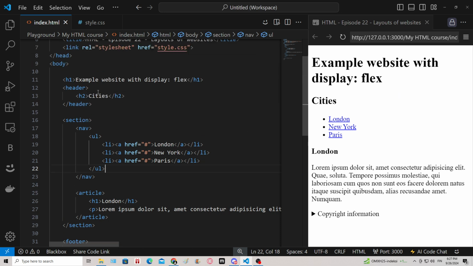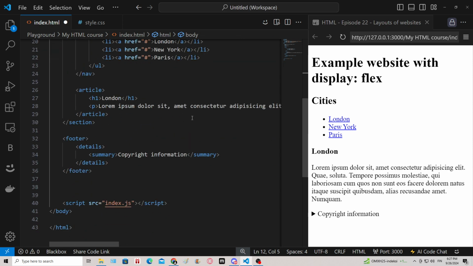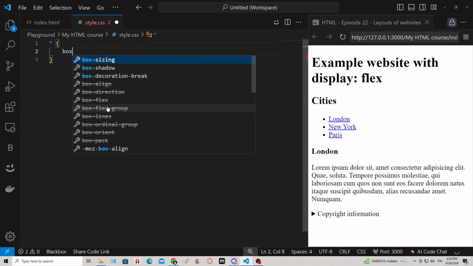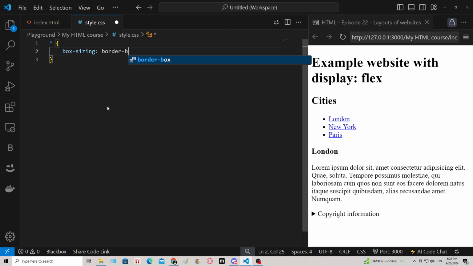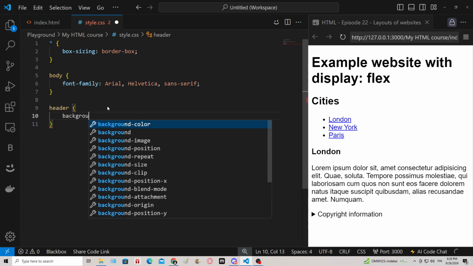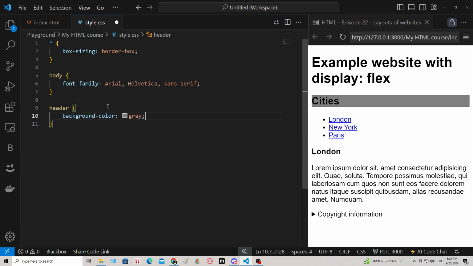Alright, we got everything in here that we are going to be needing, so we can pretty much go ahead and start styling the website. So let's go to the CSS style sheet. I'm gonna select all the elements and use the box sizing property of border box. Then I'm gonna select the body element, and I'm gonna use the font family of Arial, Helvetica backed up by sans serif. Alright, then I'm gonna take the header element, I'm gonna make the background color gray.